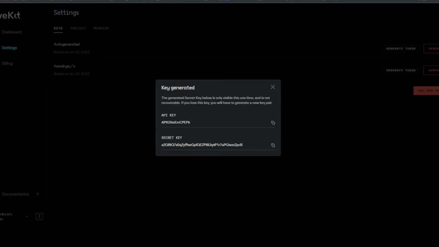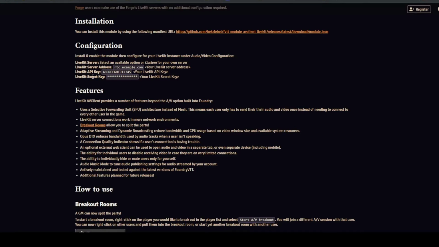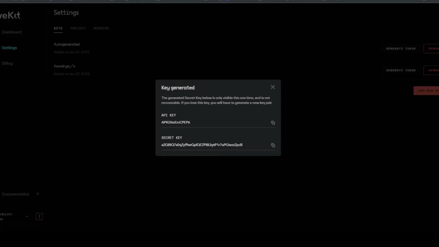And if you go back to LiveKit AV client, API key and secret key is what you need to run this. One of the biggest mistakes I made at first is I thought you needed an individual one of these for every client, therefore every player and GM that was connecting to your system, but it doesn't seem to need that. And if somebody knows better than me, if I'm right on that, you can add it in the comments. But as far as I know, you only need one.